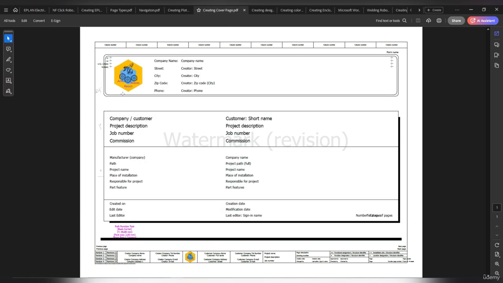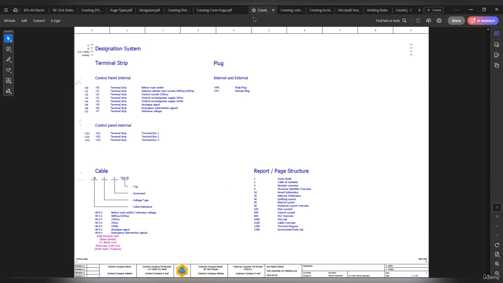You can see here I have my company's logo here, which is Amrish Robots. So I have that logo there. Maybe you can put your own company's logo as well. And then we'll do some designation. So we will do some designation system. This is a form page which details what page is maybe, for example, the Earth layout, and it also details what page is the PLC overview. It details in terms of terminal strips. So before mains, we use X0, and it also details how you can label your cables.